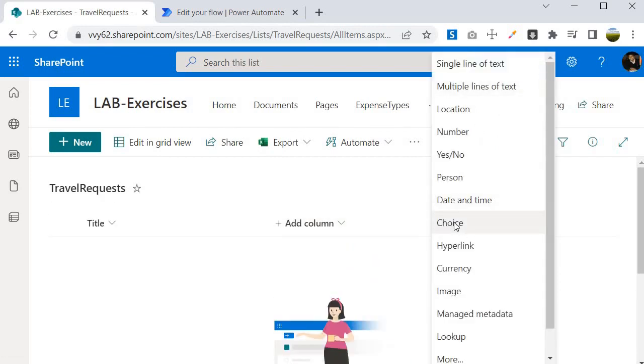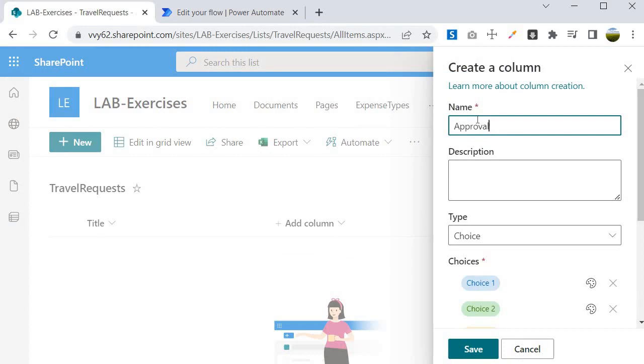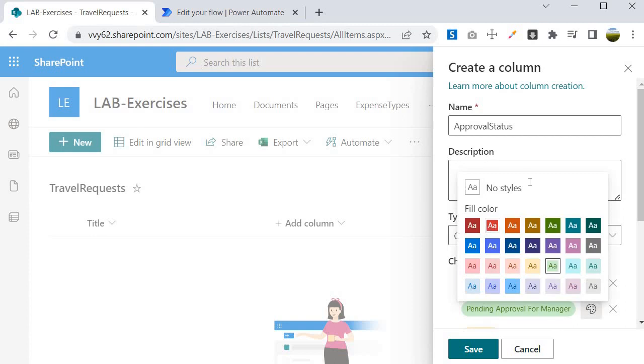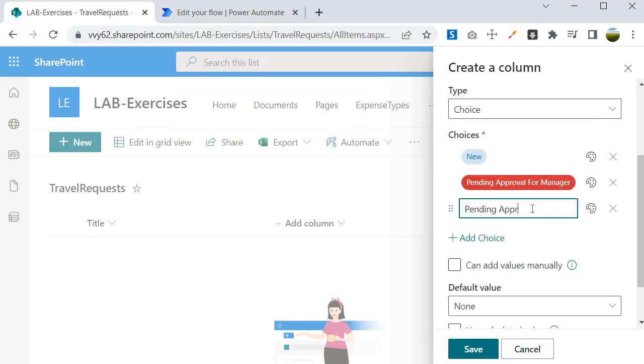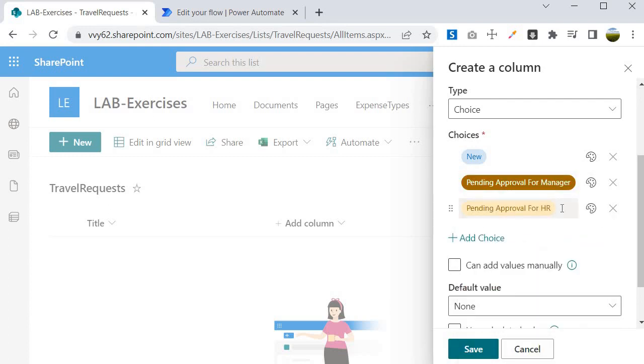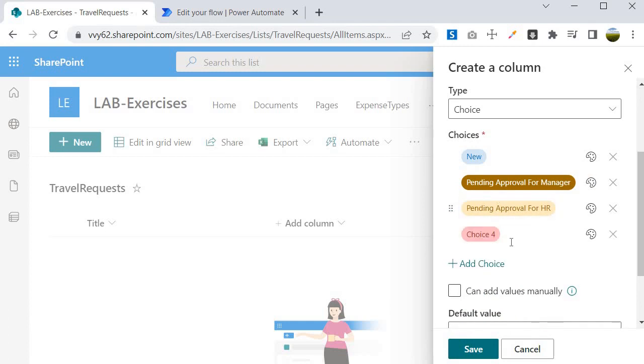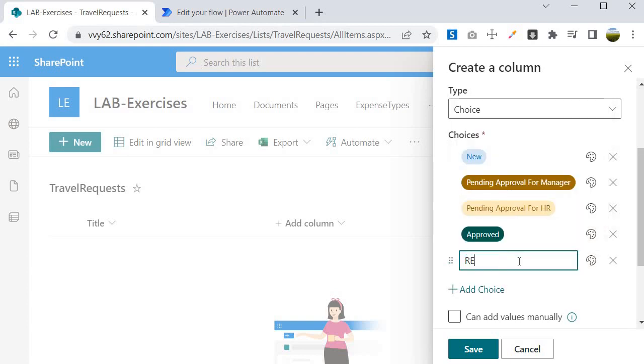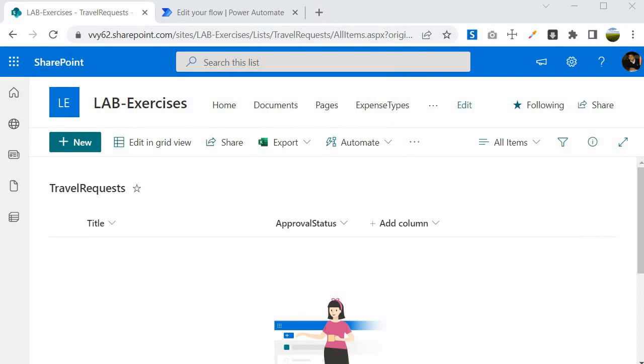So the first field is of type choice, and let's give the name approval status. And over here the first choice we have is new. Then the second choice we have is pending approval for manager, and let it be red. Then we have pending approval for HR, let it be yellow. Or this one we can also make darker yellow, and this lighter yellow, that would be fine. Now let's add a choice for approved, and this is going to be definitely green. And at last rejected, or let it be a little darker red. So now it is looking nice. Click on save. So now the approval status column is created.